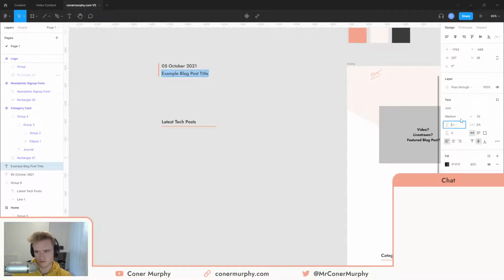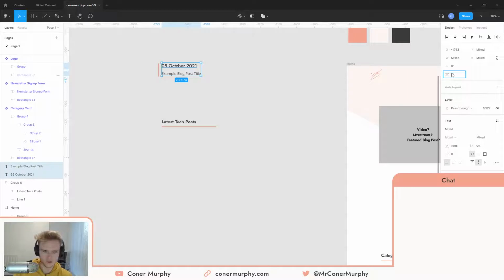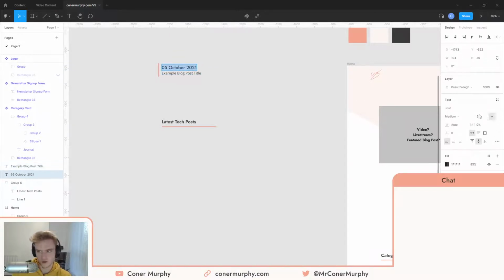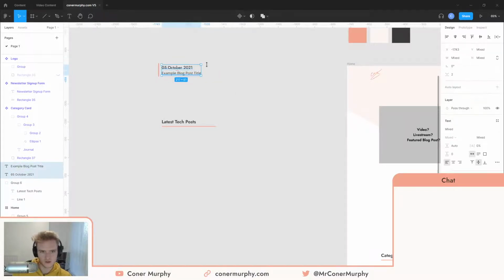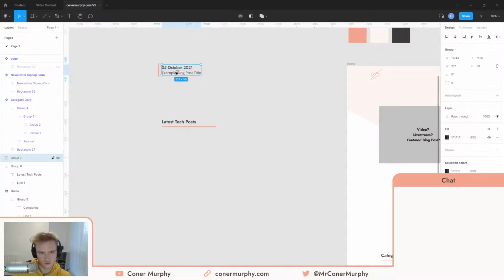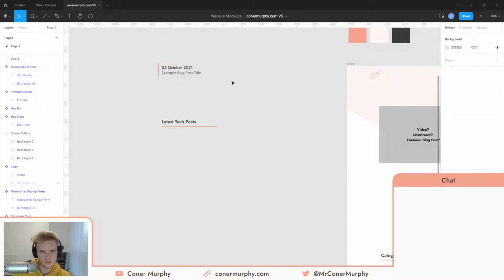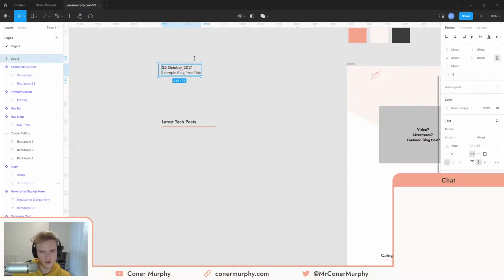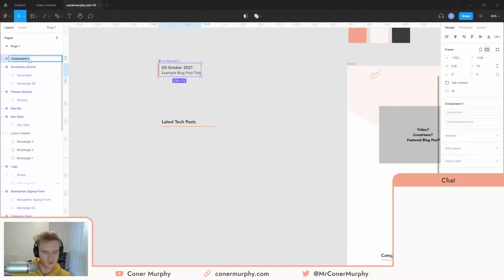Underneath that we'll just have example blog post title, and that will be an open sans regular 20. Shorten that down to say 5, maybe we have 0 pixels between the two. Yeah, that's not too bad. Maybe shorten that down to 22. Yeah, that's not too bad at all. 0 pixels between them. Group them together and then straighten it out in the middle. Ooh, let's create a component out of that and call that blog post card. That's what it is.